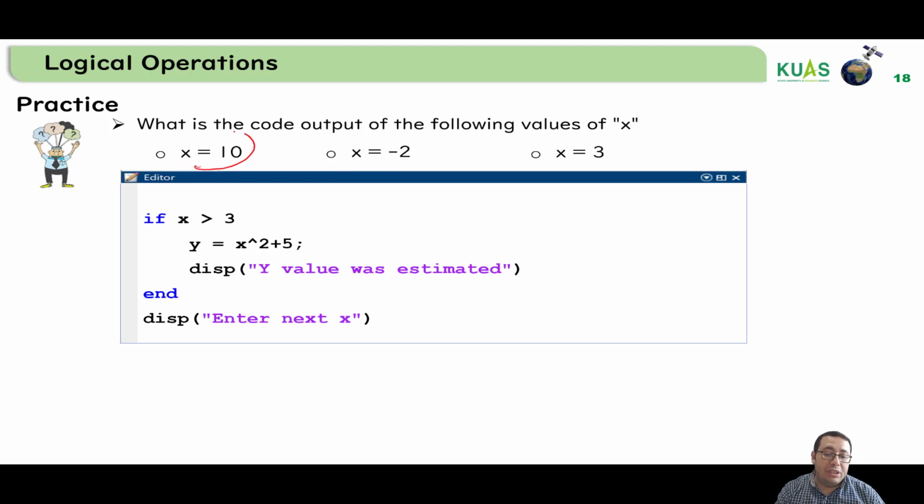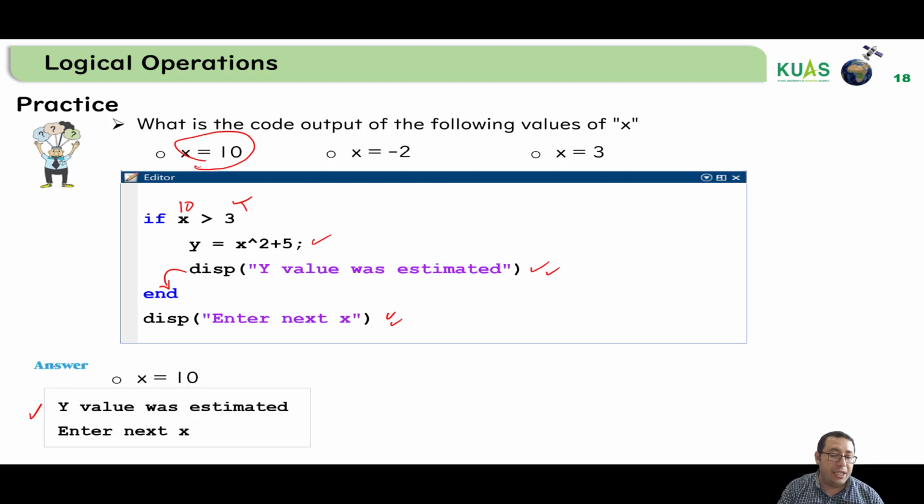So let's start with the case where x is equal to 10. If 10 is greater than 3, that's true. True means that we will estimate the y value and then display "y value was estimated". So we print that and then go to end. After end, we display "enter next x". So the output from this part should be "y value was estimated" and then "enter next x". Let's check. Yes, for the first case, the two sentences were printed.